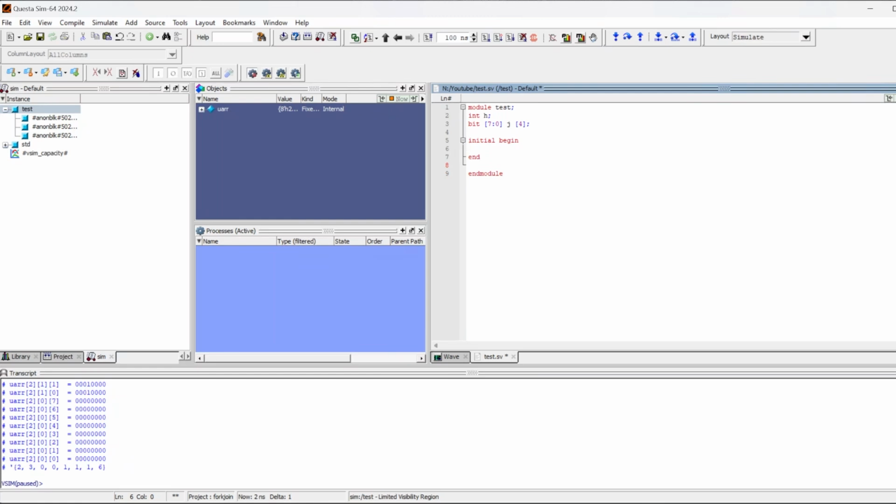And this is how we use the streaming operator. To do that, you just have to use curly brackets, and in this, the arrow signifies that we are using a streaming operator, and the direction matters a lot. So right now we are pointing the streaming operator from left to right, so it will pack all the elements of this unpacked array in a left to right fashion.